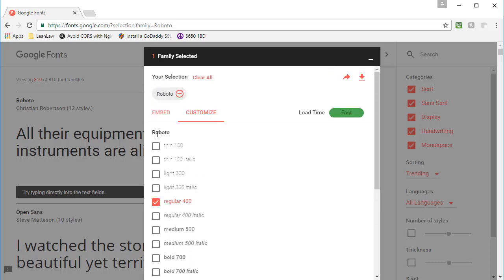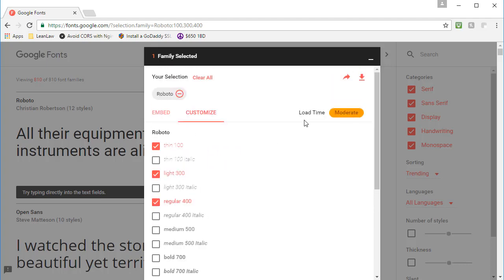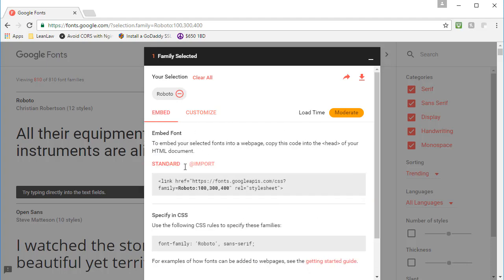And so I'm going to go ahead and select thin, light, and regular, and it indicates as well what the load time is, meaning how much data does it need to load when your page loads in the browser. And we want to limit our selections so that it doesn't take too long to load these fonts. And so then when we go back to embed, we'll see this link that's available for us to copy and paste, and that's what we're going to want to paste inside of our HTML.